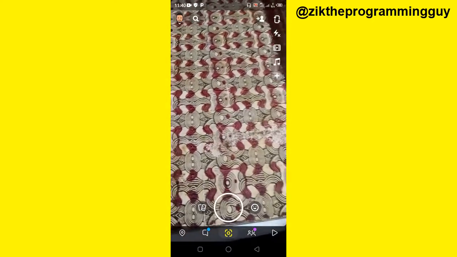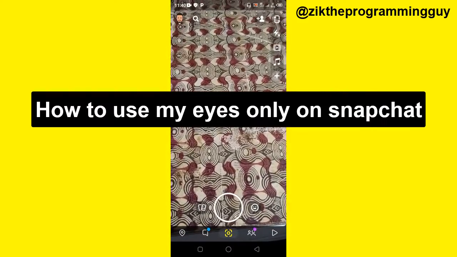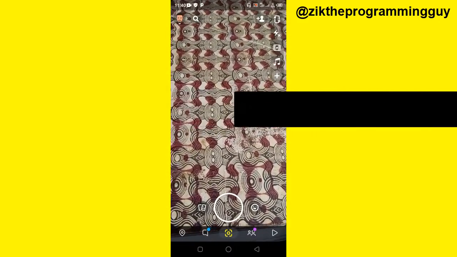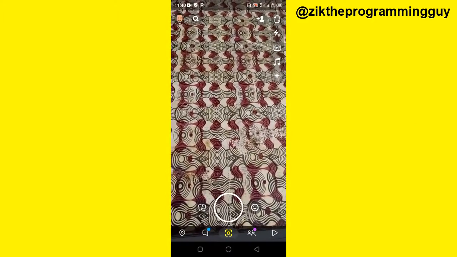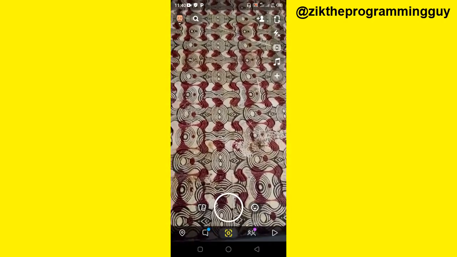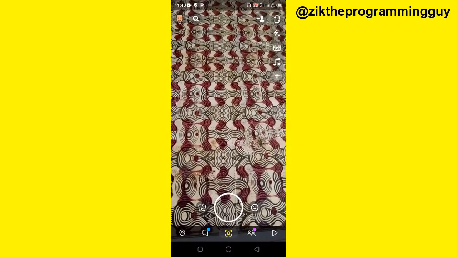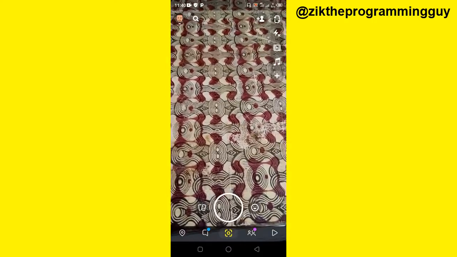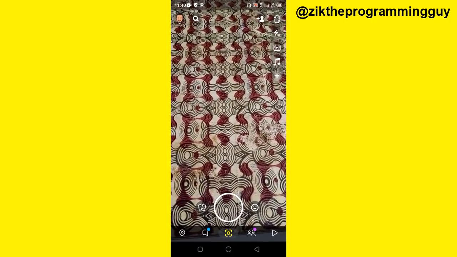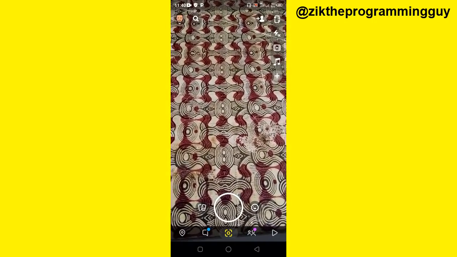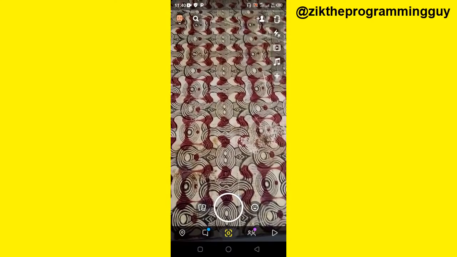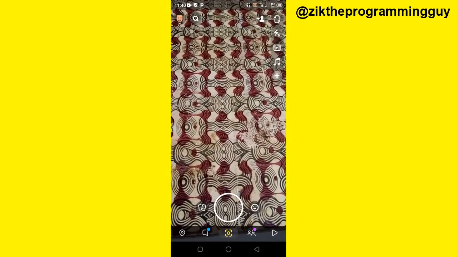So in today's video guys, I want to show you how to use my eyes only feature on Snapchat. As we know, the my eyes only feature allows users to hide snaps on Snapchat. Once you hide a snap to my eyes only, then only you will be able to see that snap. So guys, let's go ahead and learn how to do this.